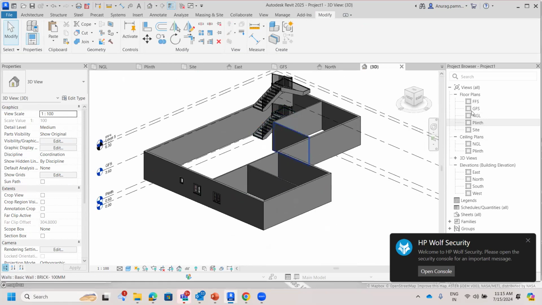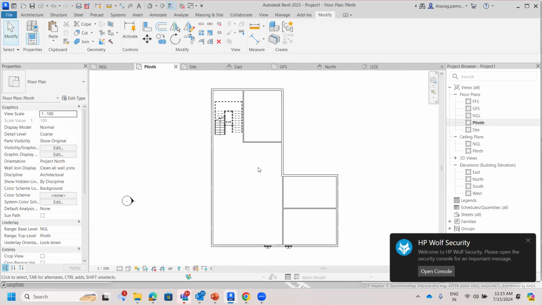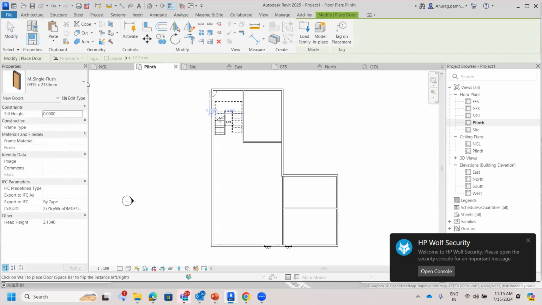So that will automatically be adjusted accordingly. If I need to place doors, we have the loadable families, even we have the system families.